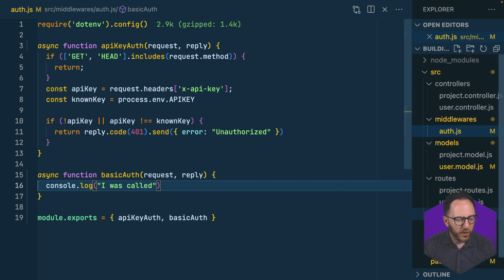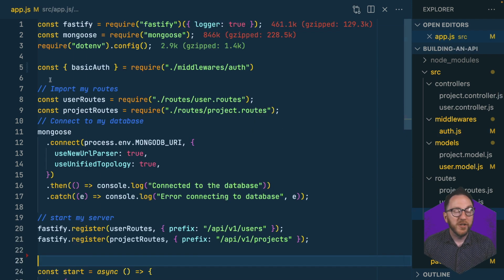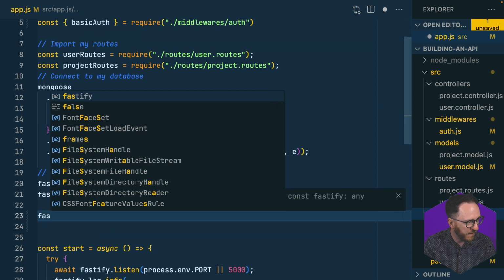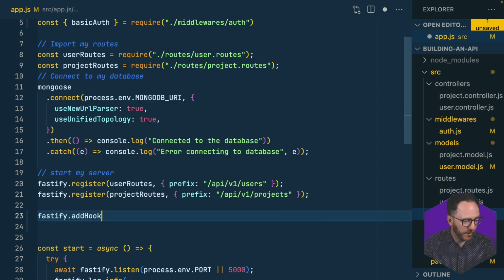Now I'm going to go to my app.js. So at the top of my file, I'm going to import my basicAuth from my auth library that I've created in the middlewares folder. And just before I start my function, I'm going to use fastify.addHook, which allows me to hook into various stages of the request response cycle. If you're using Express, this works just the same, but we do express.use, and that is going to be applied at the point that you are adding it to your file.